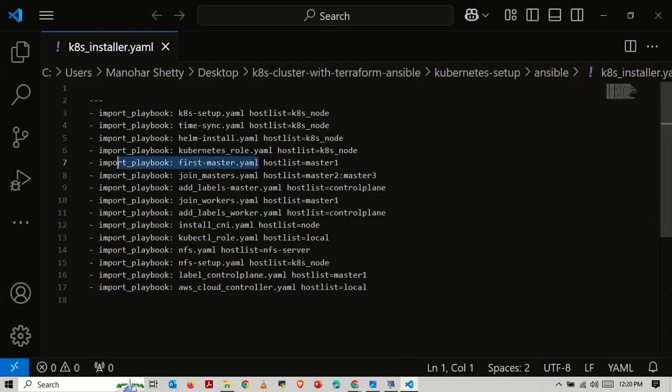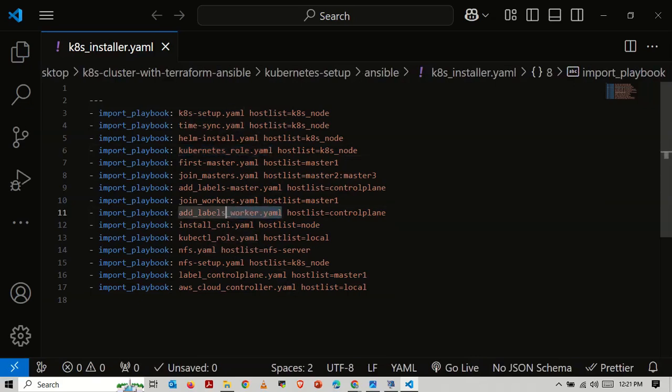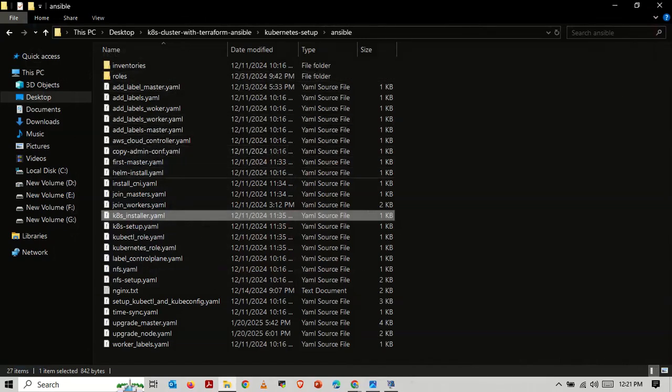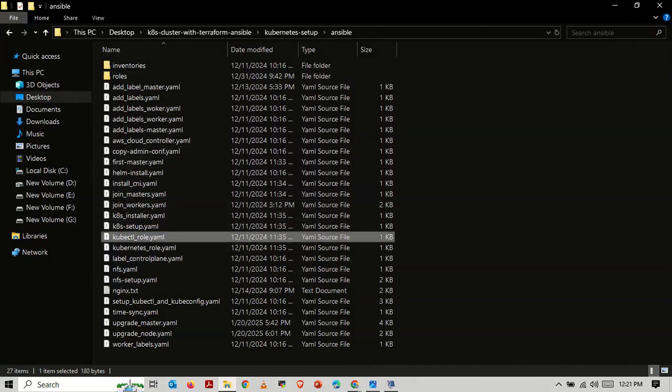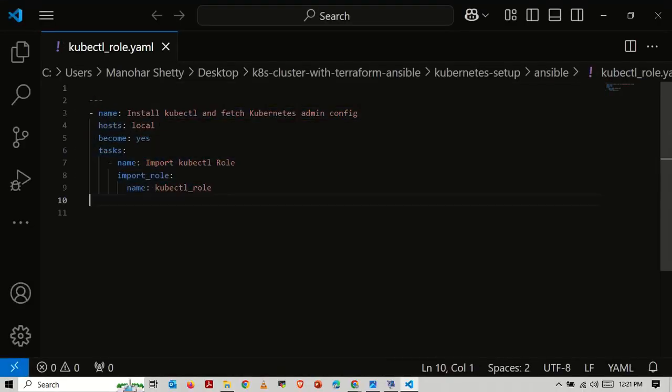So if I open k8s-installer.yaml, here are all the YAML files defined in it, with the host list. We'll run a particular host list. So for example, let's take kubernetes-role.yaml. This is the YAML file it will call, or we could take add-label-workers. Let's check kubernetes-role.yaml. Sorry, I was opening the wrong file. It should be kubernetes-role.yaml. Sorry for that.